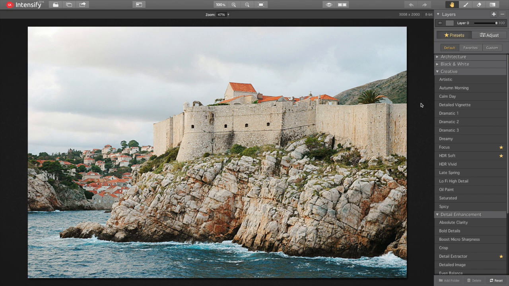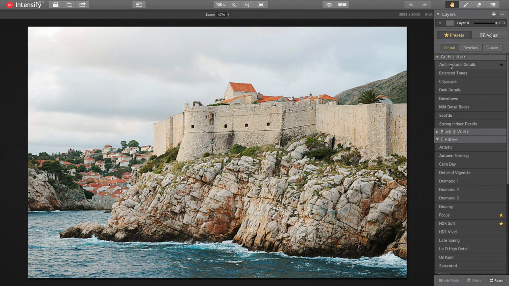What you'll see right now on the screen is the default condition when you open the program. I've loaded in this wonderful photograph of Dubrovnik, and notice that I'm in the default preset. And notice there are disclosure triangles. If I were to click on this disclosure triangle, it shows me all the presets related to architecture. Black and white. If I click here, it shows me all the presets related to black and white. Well, I don't really use any of those.